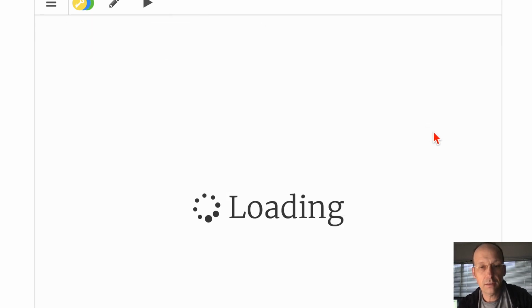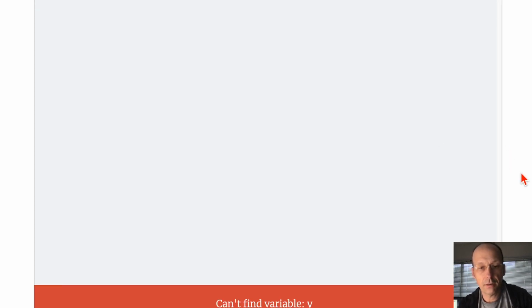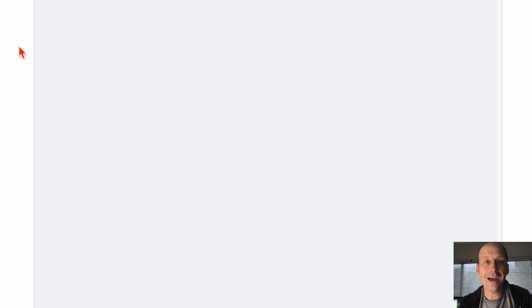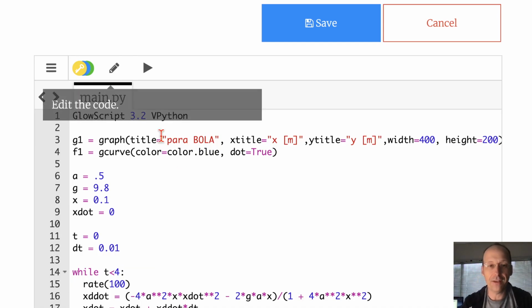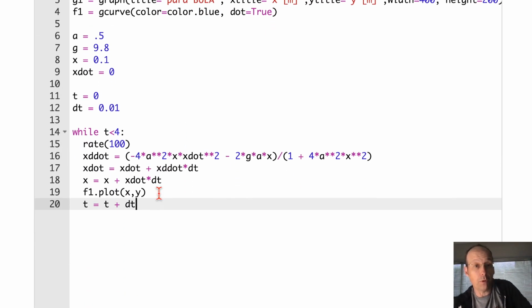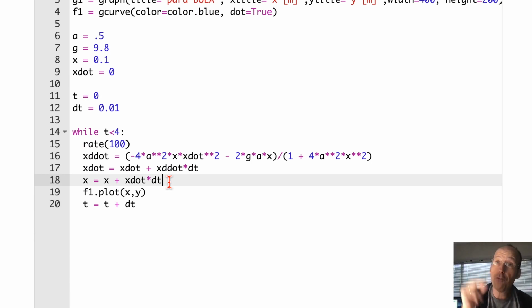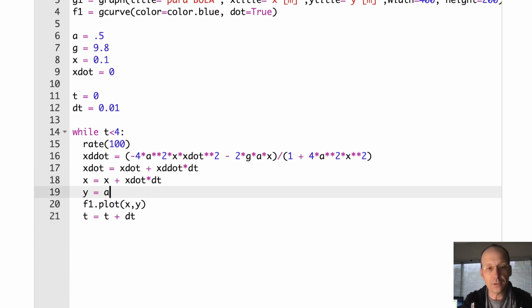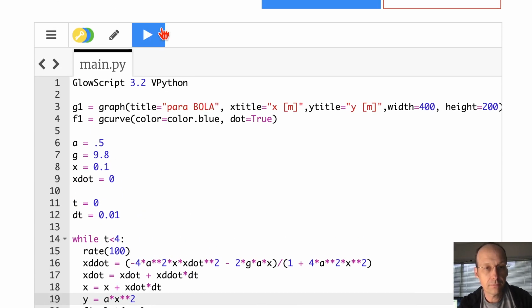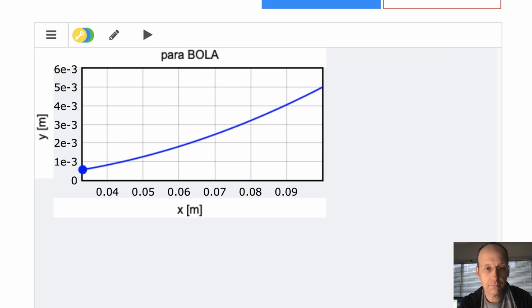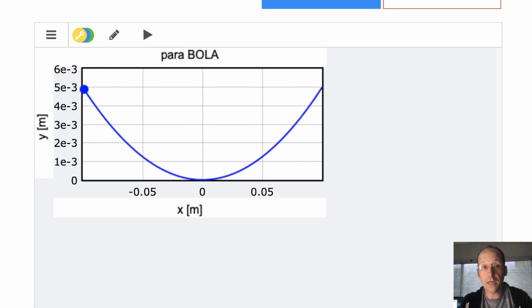Let's run it, and there's an error. Can't find y. Aha! Because I didn't do that, right? I said plot y, but I never told what y was. So actually, if I want to plot y, I need to calculate y. So I'm going to say y equals a times x squared. Now it should run. So remember, I started at x equals positive number, and it's just going to oscillate back and forth. Very nice. I like it.